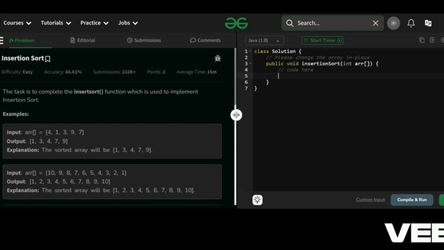Since the zeroth element is already in its correct position, we're going to take the element in the first index. Once we take it, we compare this element with the element present in the zeroth index. If the element in the zeroth index is greater than the element in the first index, we simply swap it. The same way we're going to do this for the entire array.